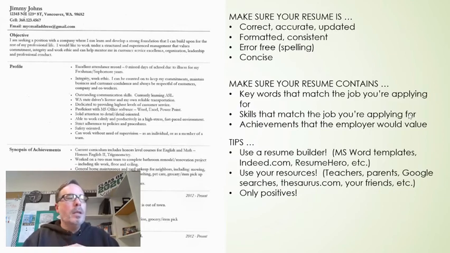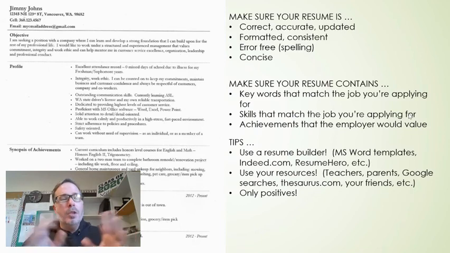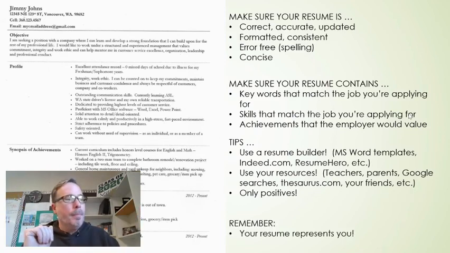Use your resources. Ask a teacher to review it. Ask a parent to review it. Use Google searches, thesaurus.com if you're using the same word over and over again, or if you want to use a better word. Your friends even. If you have another set of eyes take a look at your resume, they are more likely to catch a mistake than you will. And very important, only use positives. Do not put anything negative on your resume, and we'll get to that in a second.